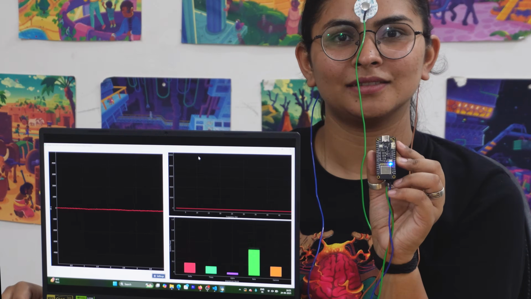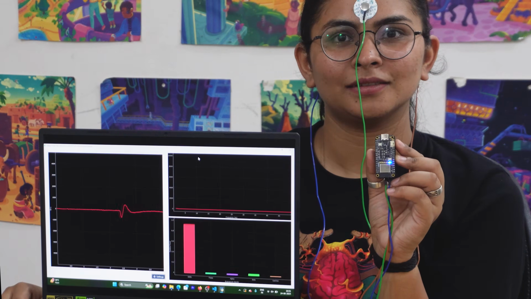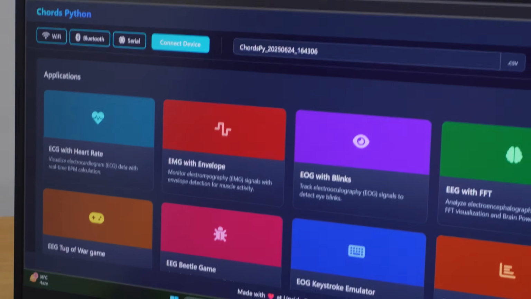What if you could visualize your brainwaves in real time with just a few clicks? Guess what? Codes Python just got a major upgrade to do that.